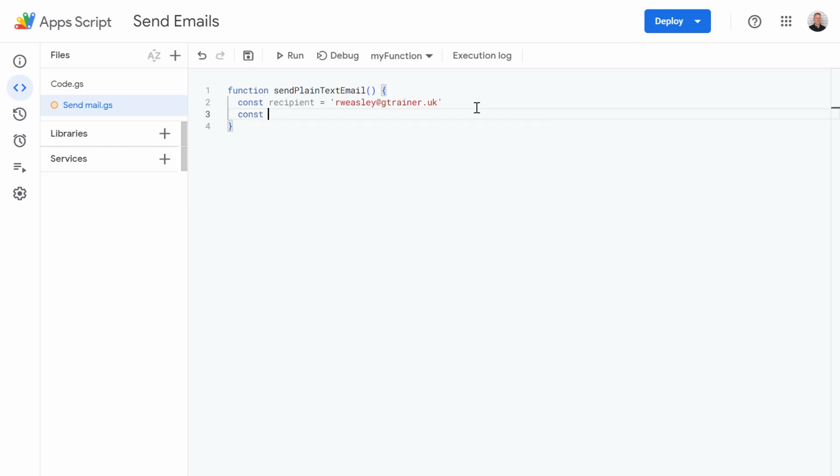Next, let's define another variable called subject. And this is going to be the subject line of our email. And let's make this hello from AppScript. Okay, now let's define another variable called body. And this is going to be the body text of our email message.